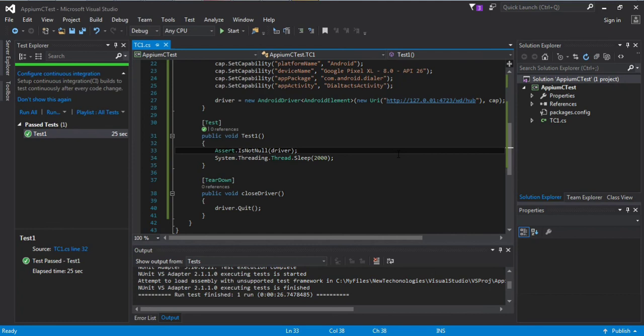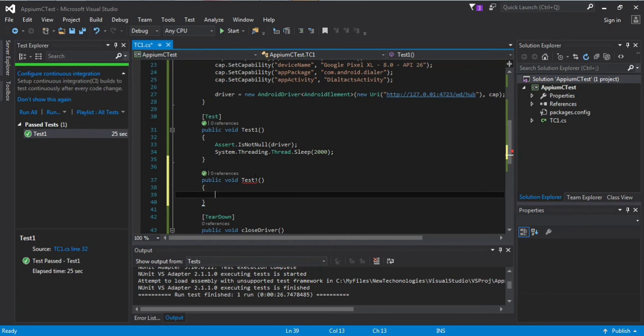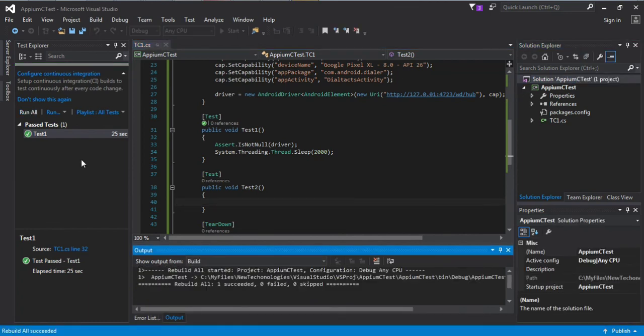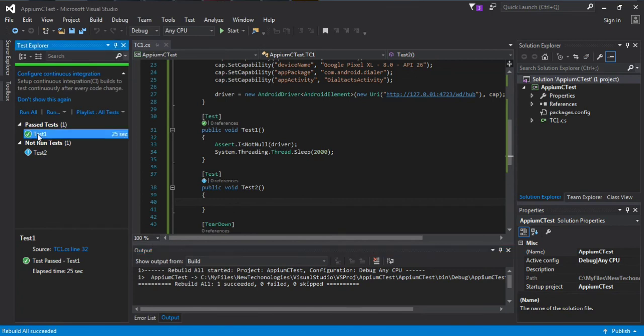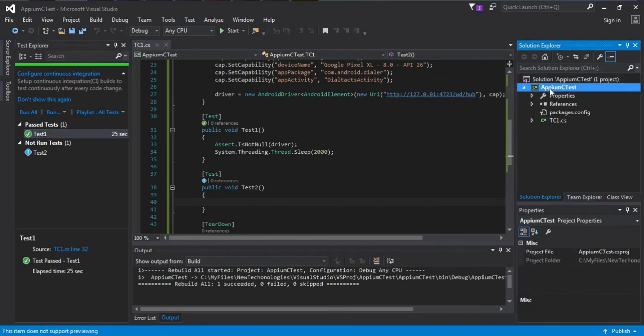So within 25 seconds it opened the app and then closed. That's all about how you can run your Appium test on the emulator by turning on your Appium server, and you can write as many test cases as you want. You can create a new test under here, let's say Test2, and mention the Test tag. Here I'm not doing anything, but as soon as you rebuild the solution, you will see 2 test methods, Test1 and Test2, because Test1 is already run. Either you can run here, or else you can say Run All.